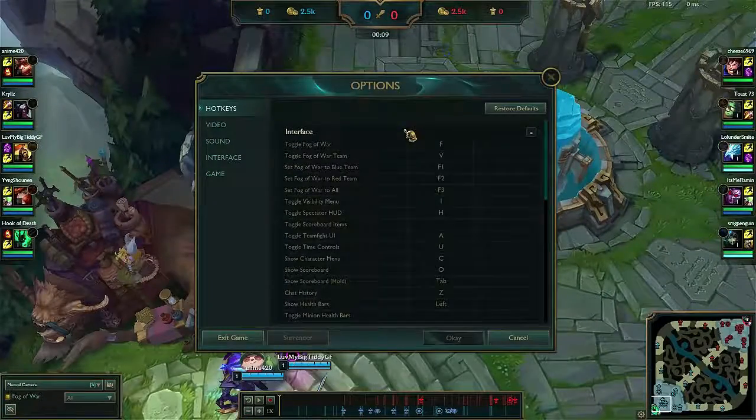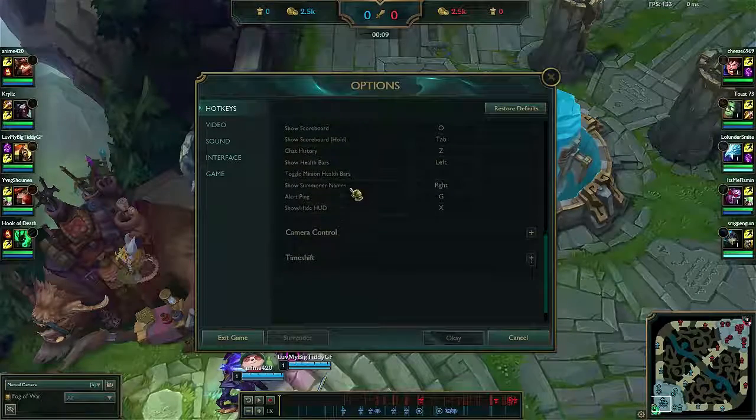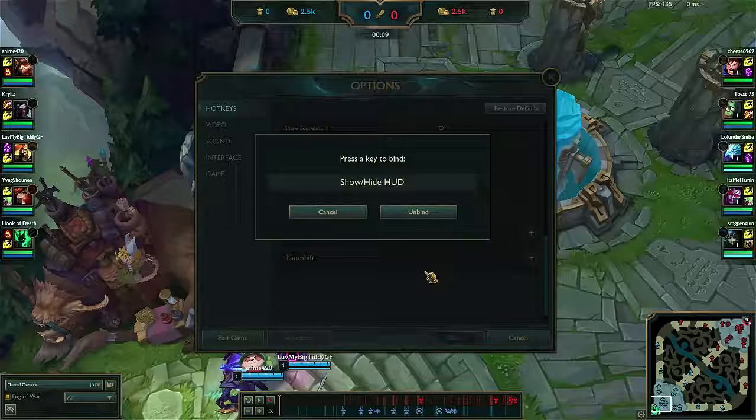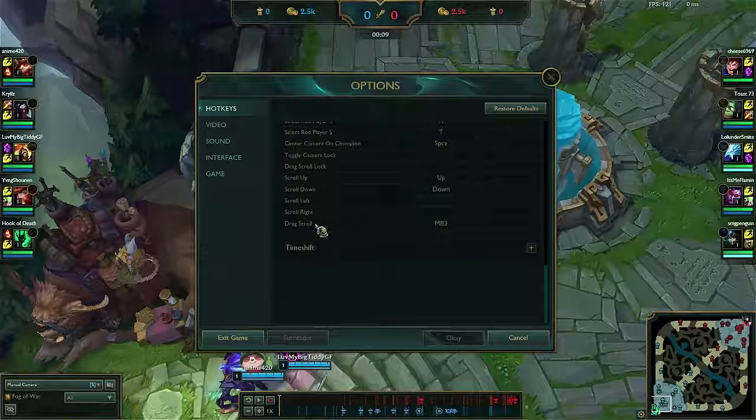And the first thing you want to do is set up some hotkeys here. So you're gonna want to go to your hotkeys tab and go to your interface and scroll down till you see show, hide, HUD, and bind whatever key you'd like to that. I have mine bound to X, but it really doesn't matter. Okay, so once you do that, go to your camera controls and make sure this drag scroll is bound to your middle mouse button.